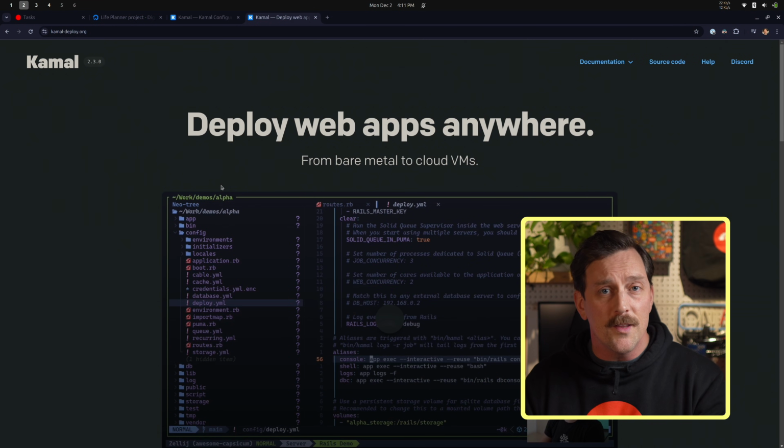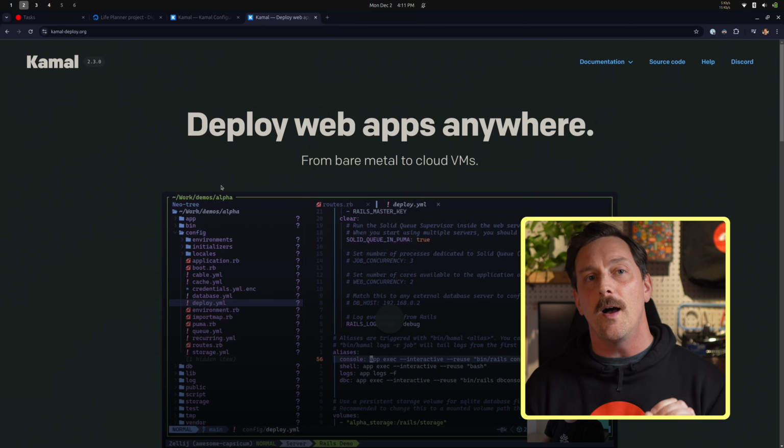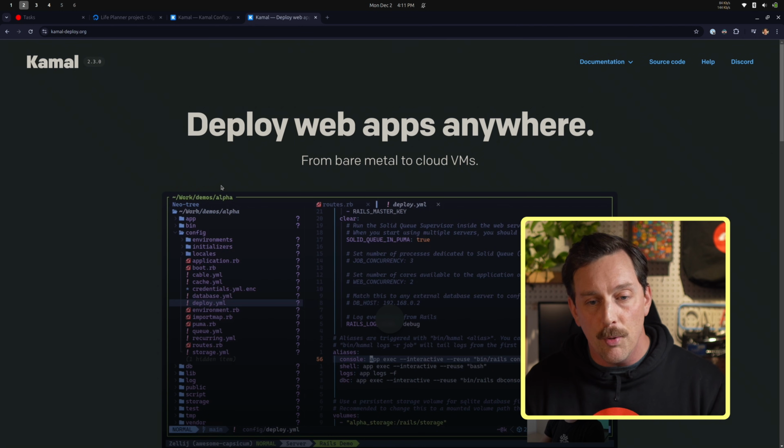But first, what the hell is Kamal? Before we talk about Kamal, let's talk about a little bit of history here. Over the past decade plus, deploying web apps has become easier thanks to platforms like Heroku, Fly.io, Render, Vercel, you name it. However, these services often lock you in to cloud resources at a premium, which poses a challenge for those who want the flexibility or to migrate to their own hardware. Now, Kamal addresses this by bringing the user-friendly experience of these platforms to any deployment setup.